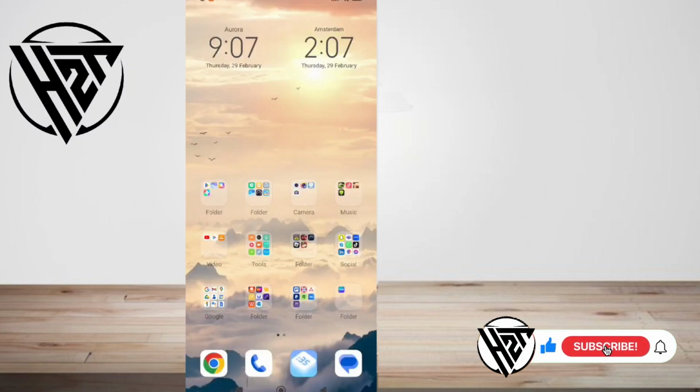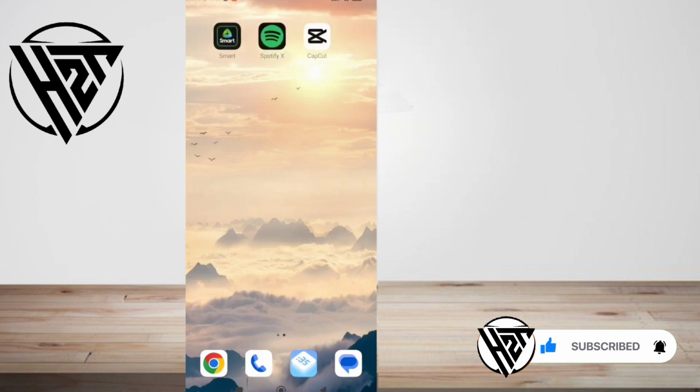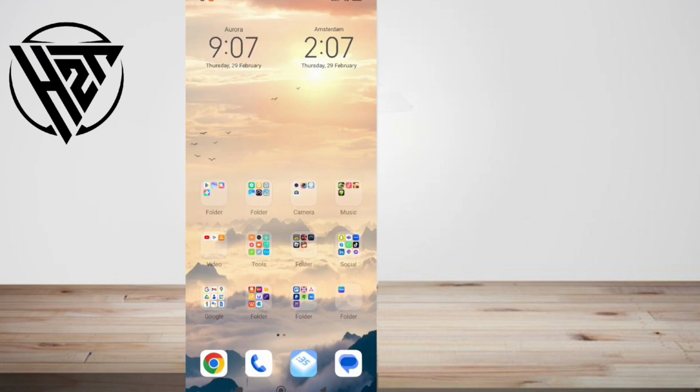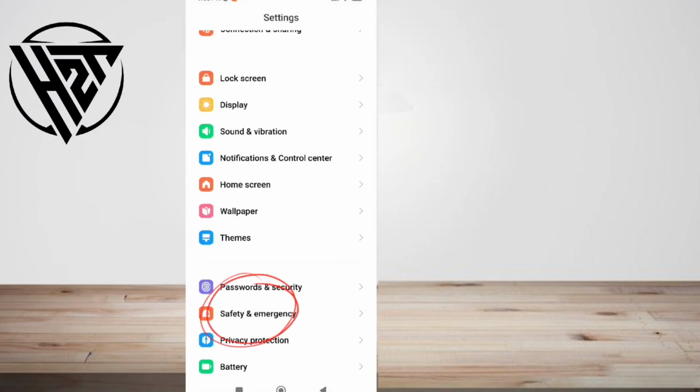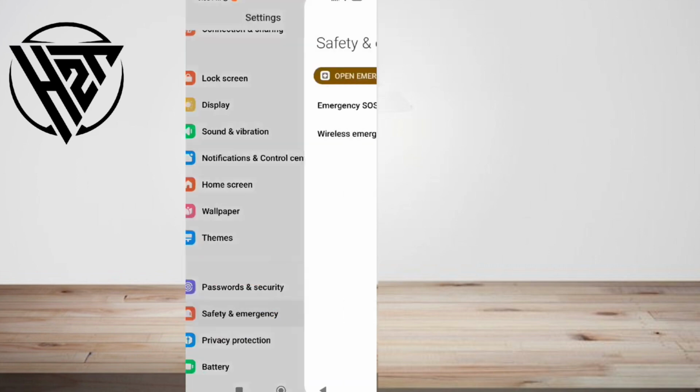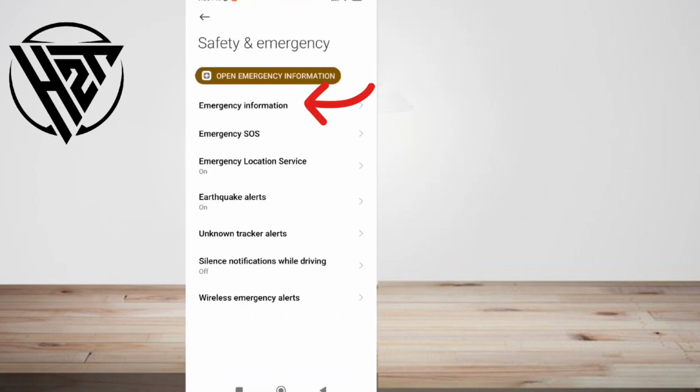Today I'm gonna show you how to use Android's car crash detection feature. First, you need to add an emergency contact. Open the Settings app, go to Safety and Emergency, and tap Emergency Contacts.